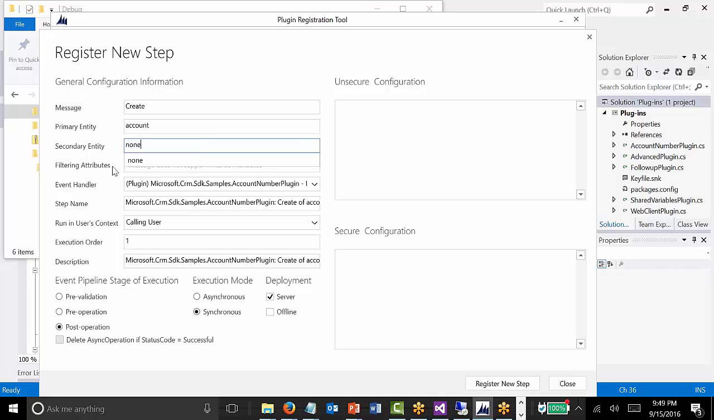And this filtering attribute field is used when you are using update operation. I will show you that one. Okay, so for create or any other operation we don't need filtering attribute. So now it is showing what is the event handler. So this is nothing but the name of your plugin.